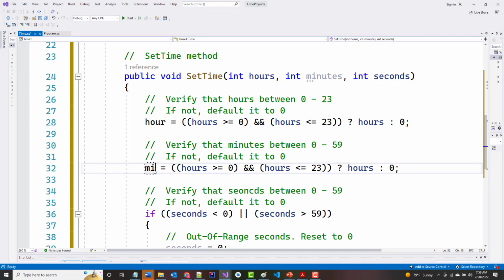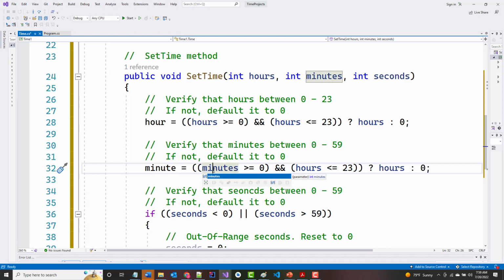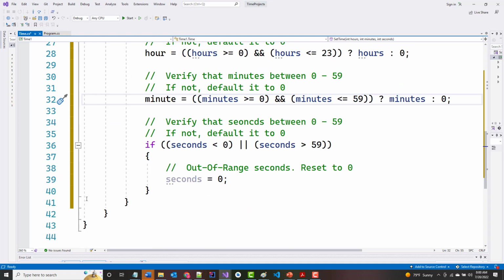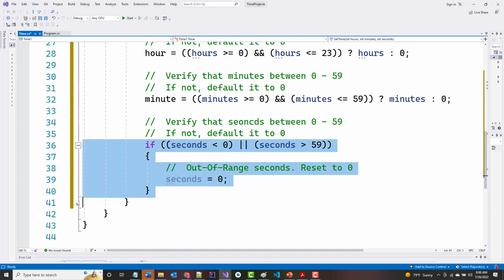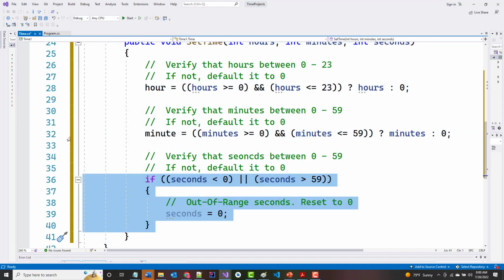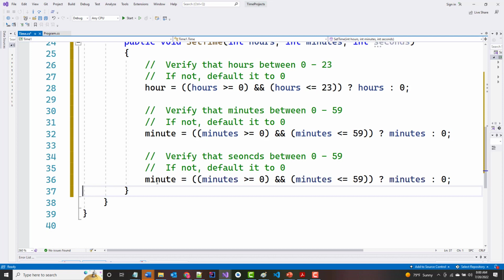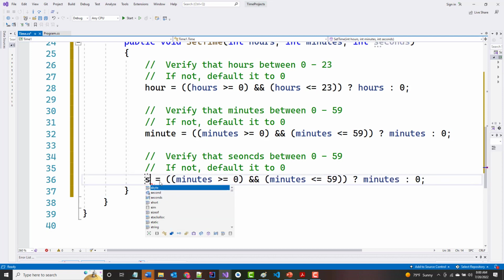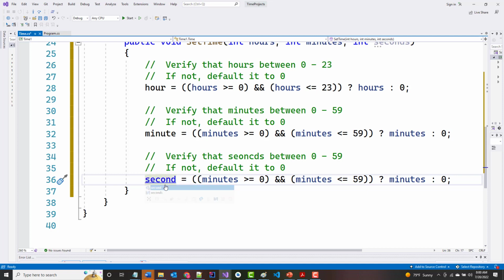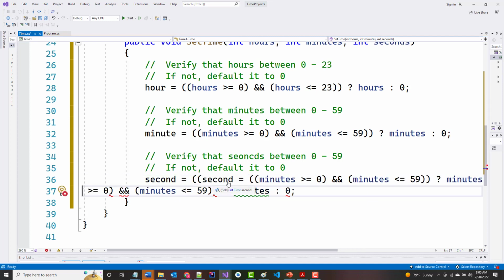So I'm going to change this to minute. I'm going to change this to minutes. And make that 59. All right, so that's verifying that the minutes are within range. All right, so then finally we'll do the same thing with seconds. Try that again. So everything that says minute will now have to say second, and everything that says minutes will now have to say seconds.